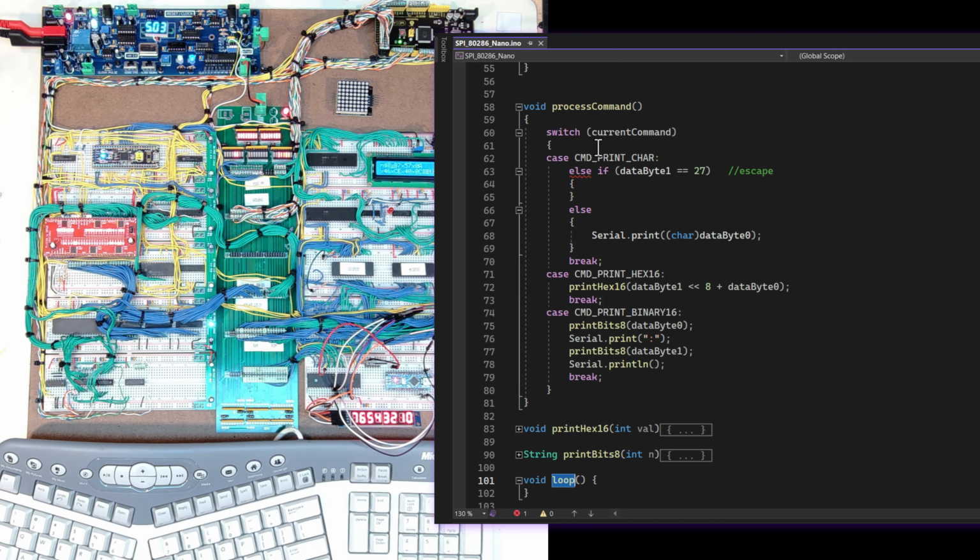And then in the process command, I come in here and I simply say, first of all, was it a print char, come into this case? If it was a hex or a binary, come down to these things. But if it's a print char, and this is the only one I've tested so far, these other two I think should work, but I need to test those. But I have a command print char. If it was an escape, which is 27, do something different with that. I need more filtering in here, but that was the first one I started to lay out.